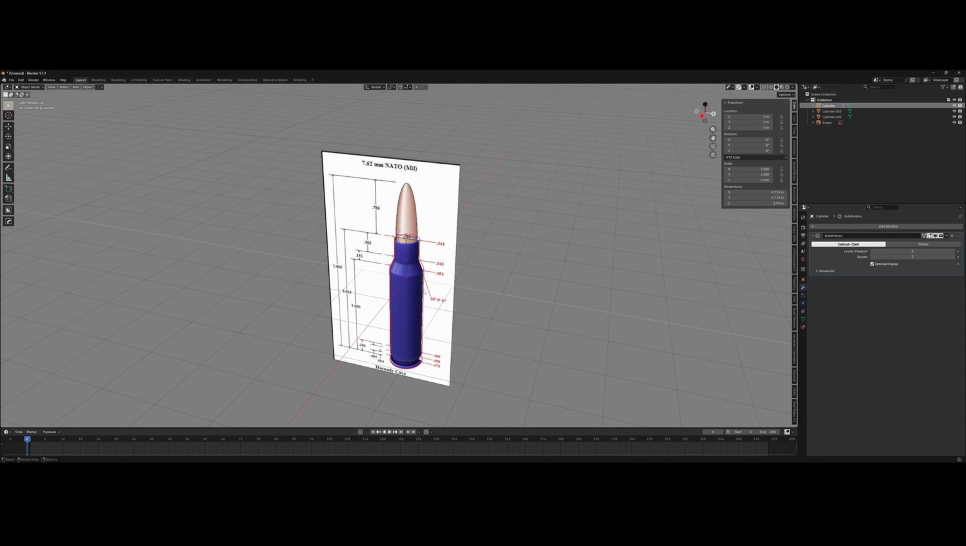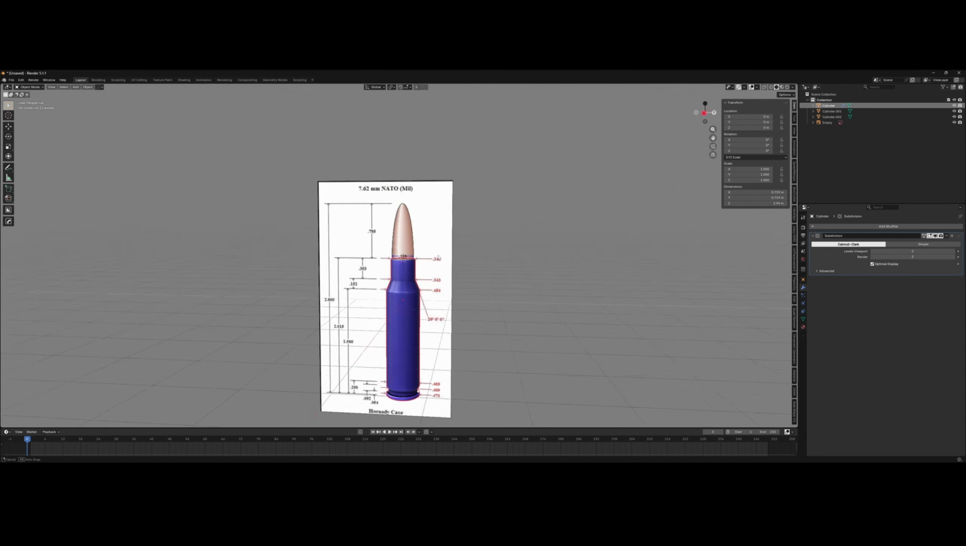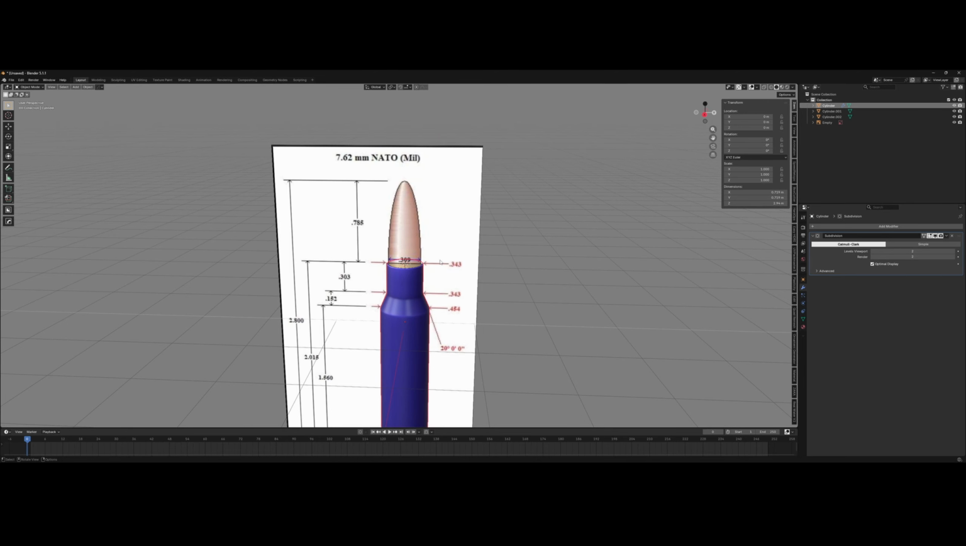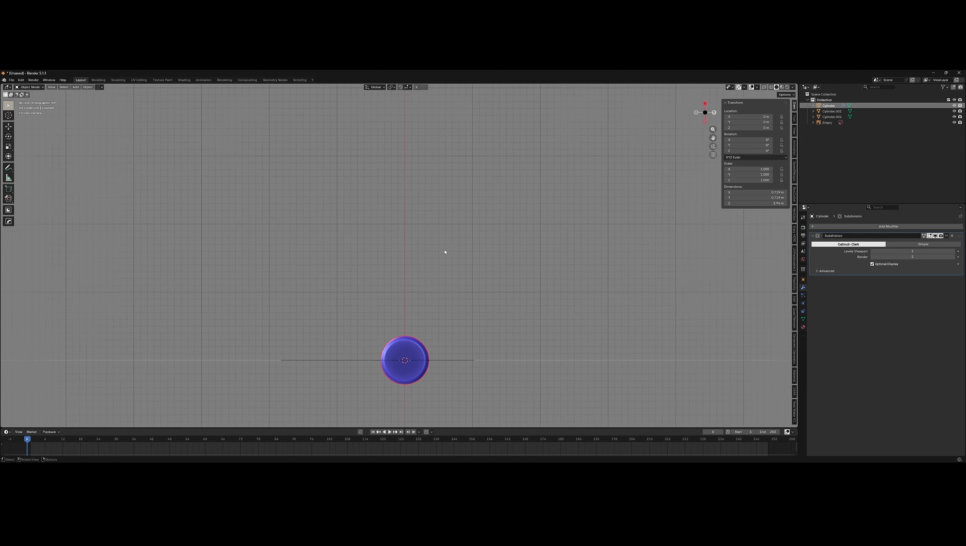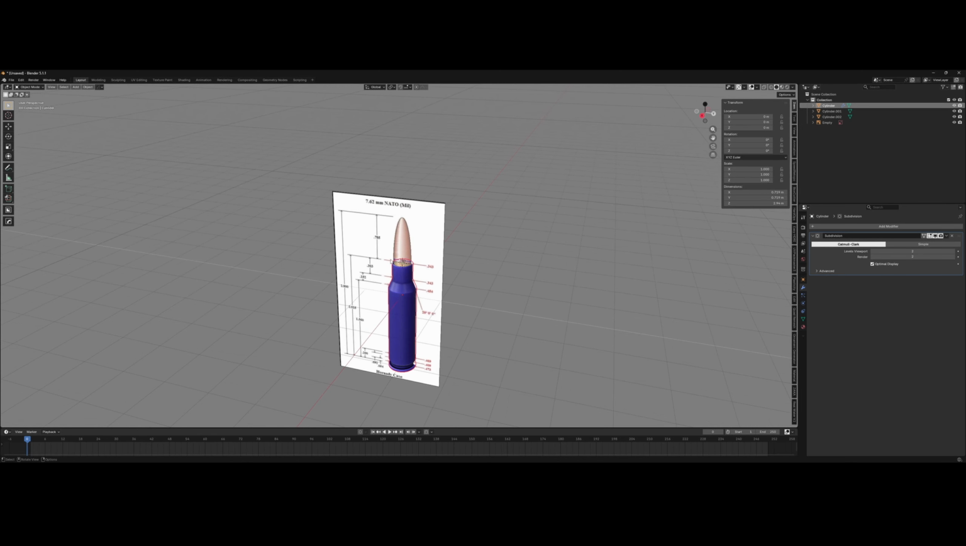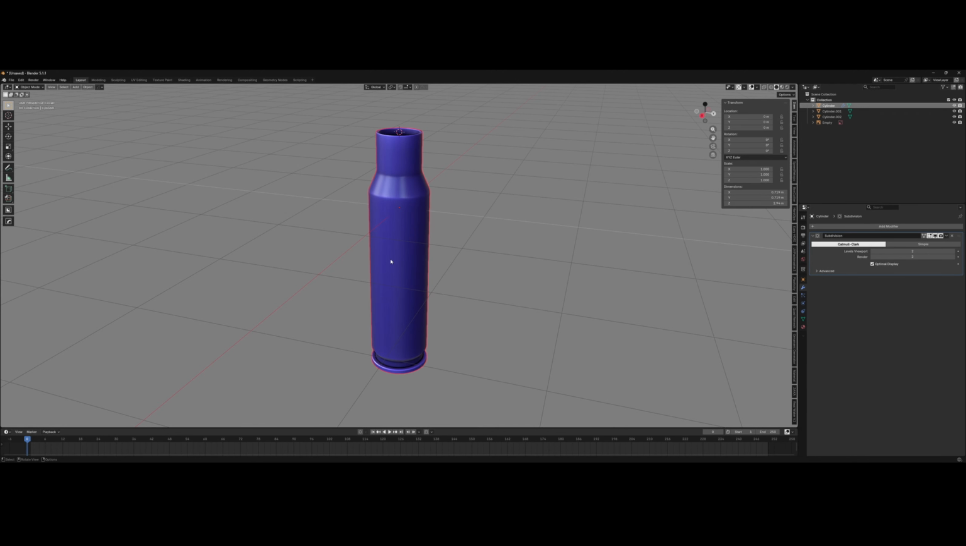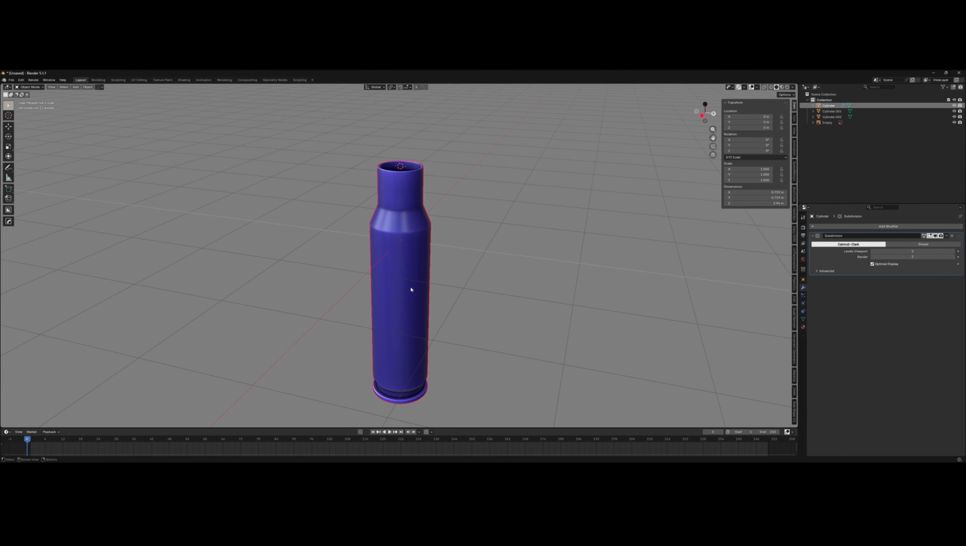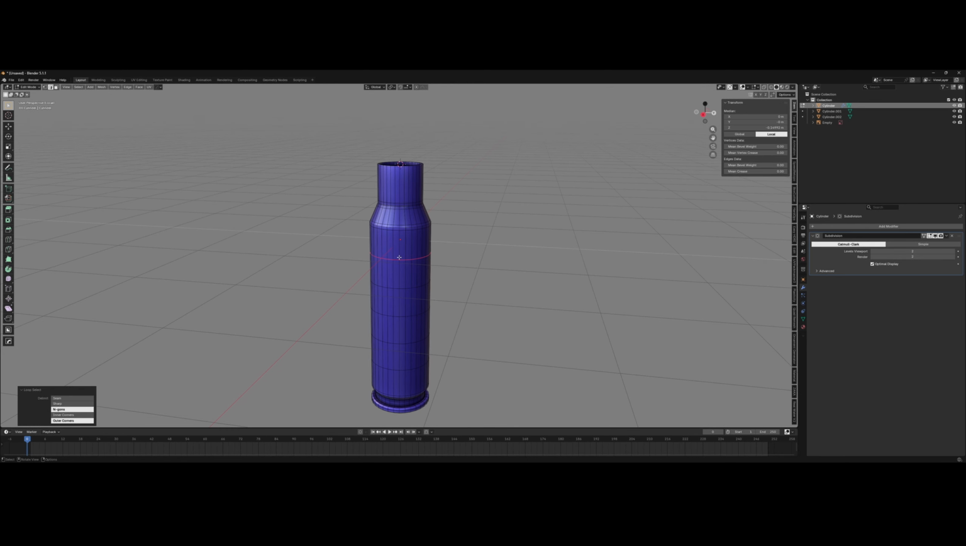Modeling ammunition in Blender is fairly straightforward. However, I would like to go into a small caveat, that being the actual tip of the round. So I've already prepared the base of the round. We have a cylinder with some extrusions and some holding edges.